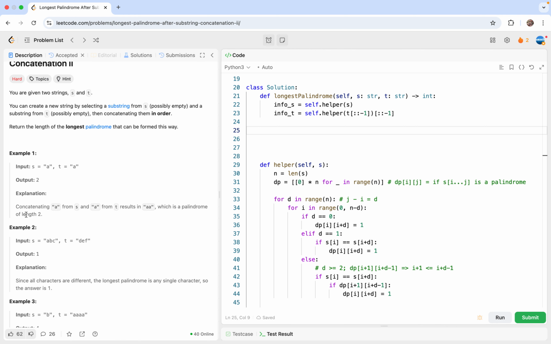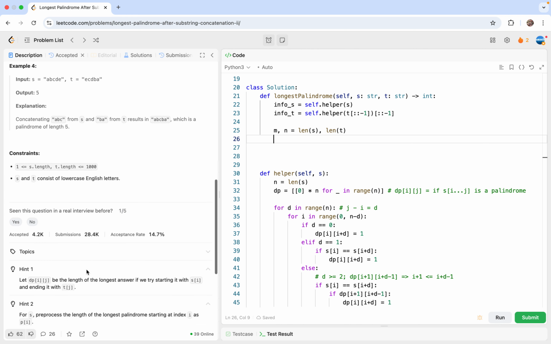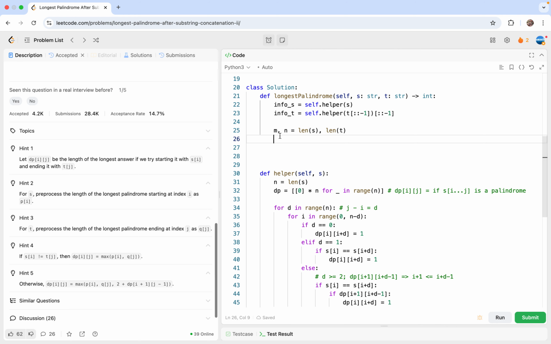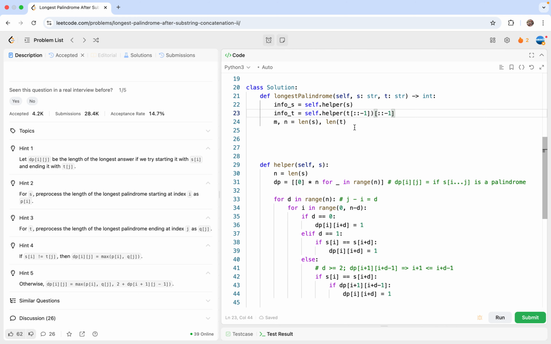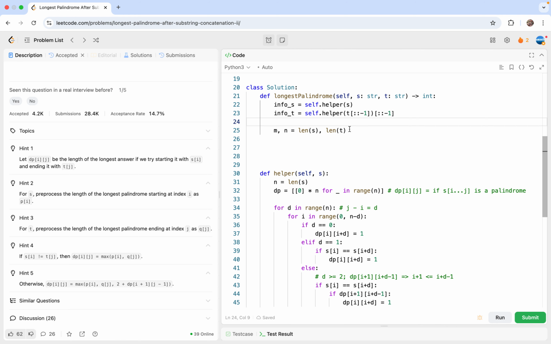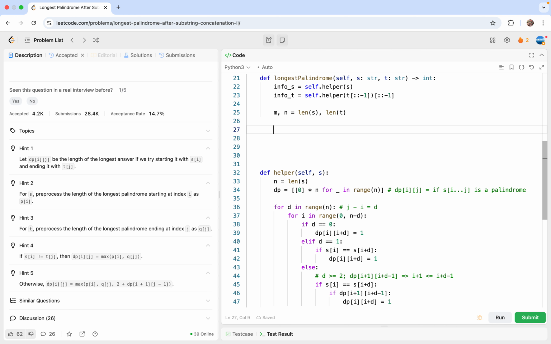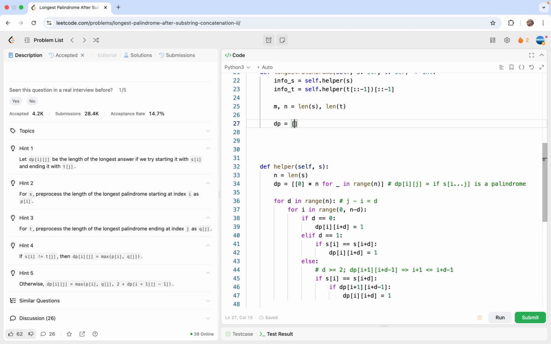So for doing the problem, let me first get the m and n. So it's the length of s and the length of t, right? So we are going to use this hint, but make some variant. So what we want to do is this. I'm going to use this dp. So it's [0] times (n plus 1) for i in range m plus 1.